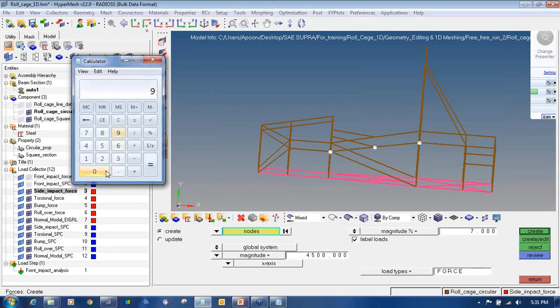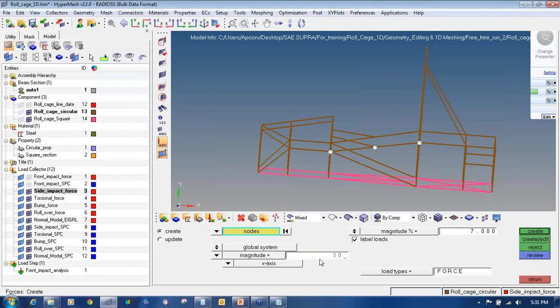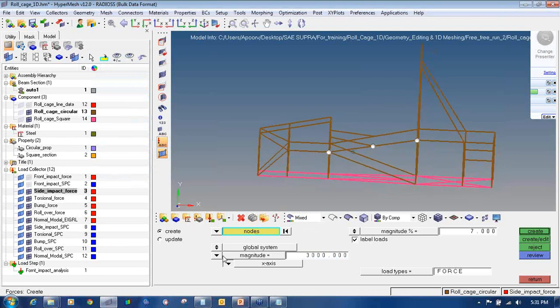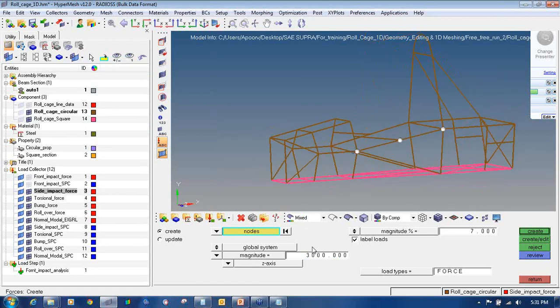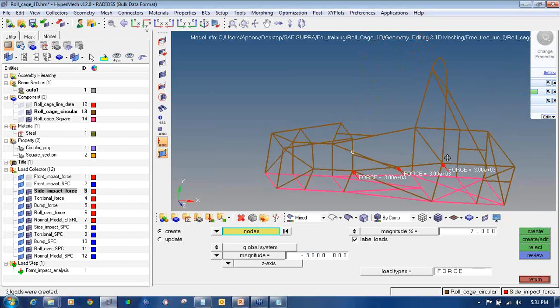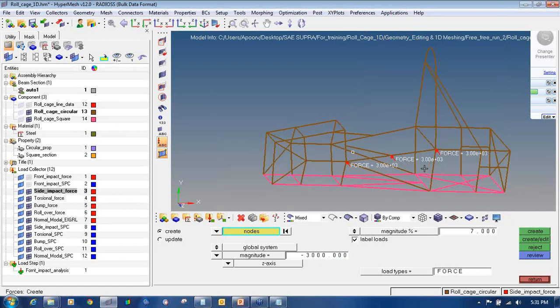So this time 9,000. I am assuming 3G loads everywhere. So 9,000 divided by 3, so on each node there is 3,000 Newton of force I am going to apply. This time the direction is z-axis, so I will pick z-axis, but the direction is in negative z-axis, so I will enter the magnitude as minus 3,000 and say create. So in this way you can see my side impact constraint forces have been applied.